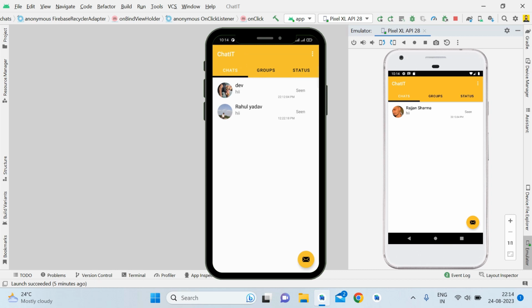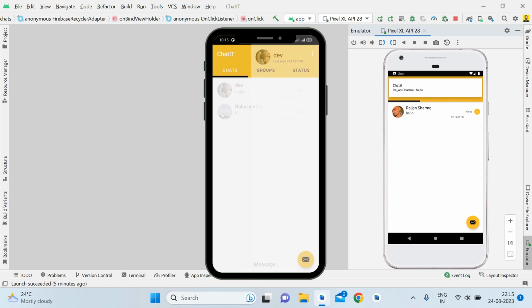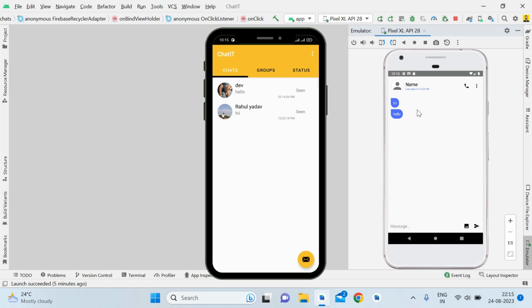So now you can see that we have two users here, Dev and Rajan Sharma. Fine, so I will send a message to this Dev, like hello, and now you can see that we have one message found with new text. Okay, and if I go back here, you can see that it is showing as sent, and now I will open it back again. So this time when I open this chat head, you can see that it is updated as seen.